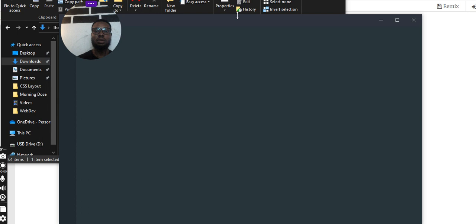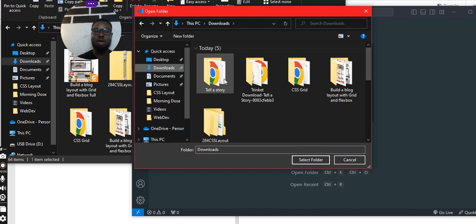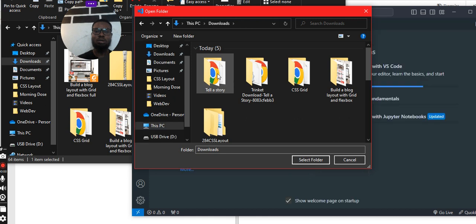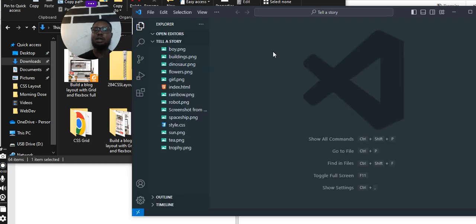When you open a new window, just click on file. Then when you get to file, click on open folder. We just need to open a folder. The folder is in Downloads and the name of the folder is tell a story. Just click on tell a story like this, then click on select folder. So yes, we've successfully opened the folder with VS Code.